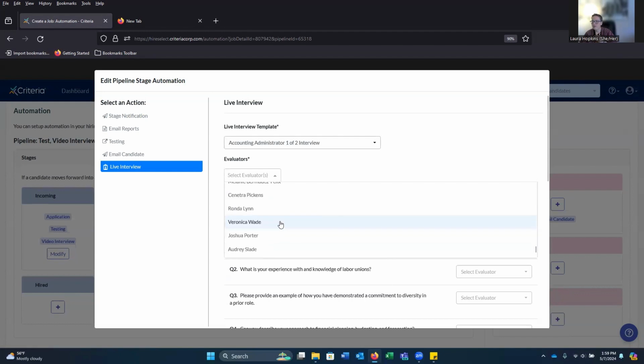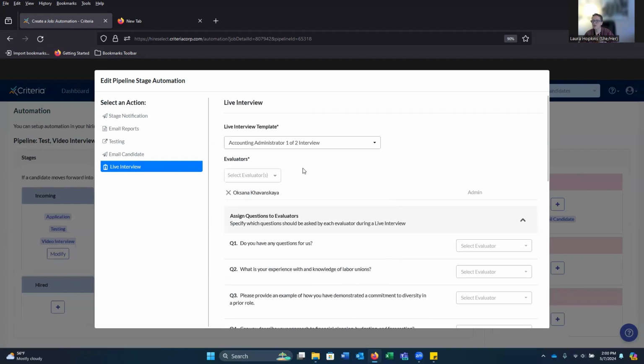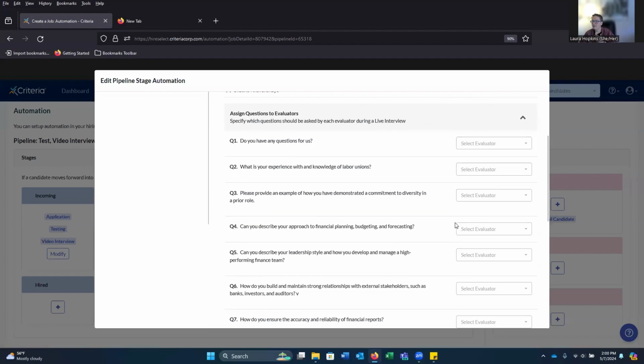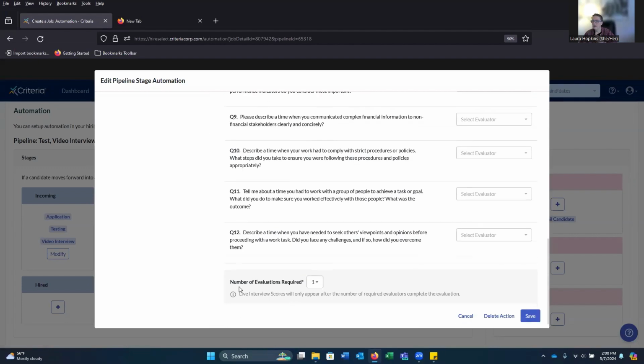Now, if I scroll all the way to the bottom of this list, there are no teams in here. So for the interview ones, you always have to just do the individuals themselves. It won't let you do the teams. You then need to go through and assign who you want to ask each question. And at the bottom is the number of how many have to be evaluated in order for the results to be made available to the interview team.